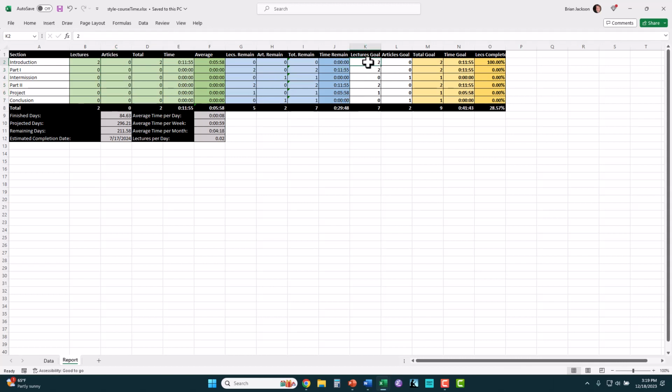So I say, okay, the introduction has 2 lectures, no articles. Then in part 1, we have 2 lectures, no articles. Here we have 1 article, and you can see that I set up how many articles we have. Now what happens is as I track my completion of things, which I do in the data tab. Notice the 2 tabs down here at the bottom. I'm on the report tab, so I'm seeing the results of the report.